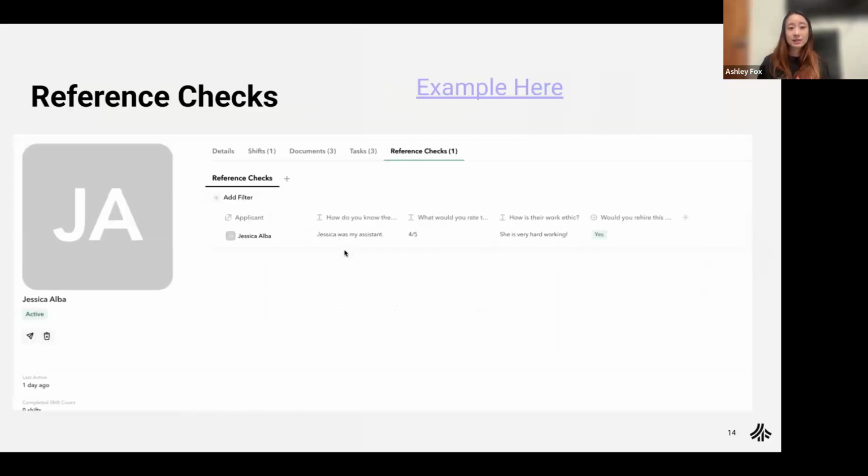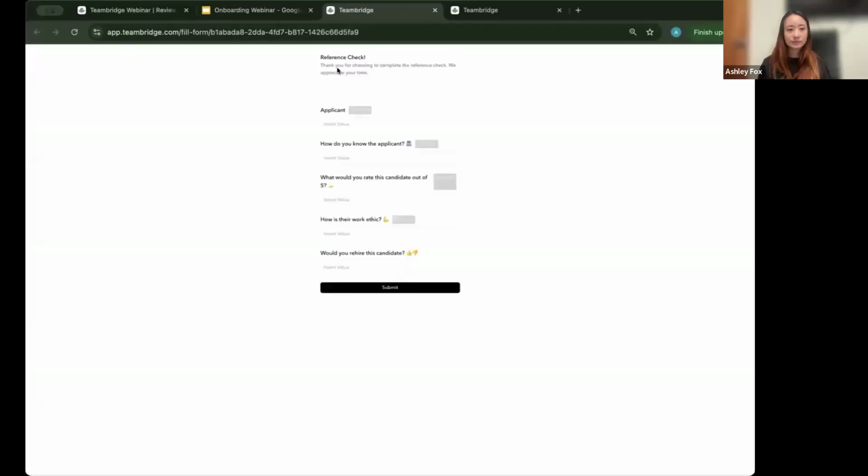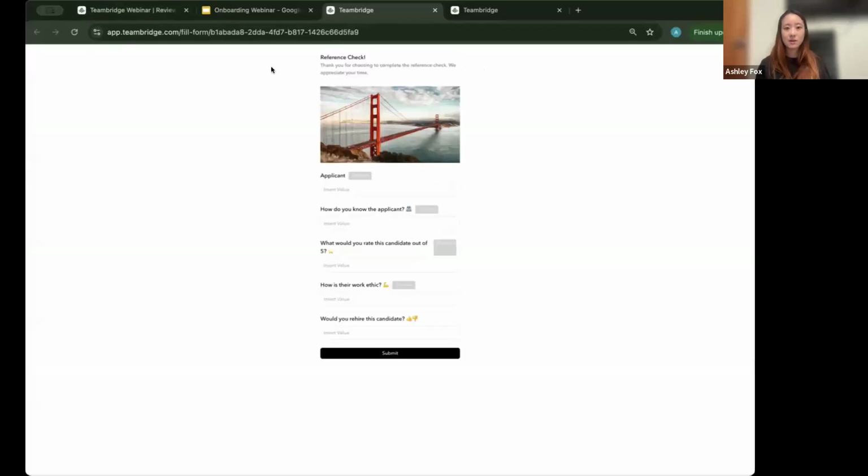Something else that you could set up is, for example, reference checks. So I created a separate object here so that we could track reference checks, add in a bunch of different questions on that. And we have another example here that we can show you. And I'm really into this photo here, which is why we've decided to use it for all our forms. But you can see here, we can ask, who is the applicant that you're referencing for? How do you know the applicant? What would you rate them out of 5? How's their work ethic? Would you rehire this candidate or not? So asking some simple questions here, but you could absolutely elaborate and ask more.